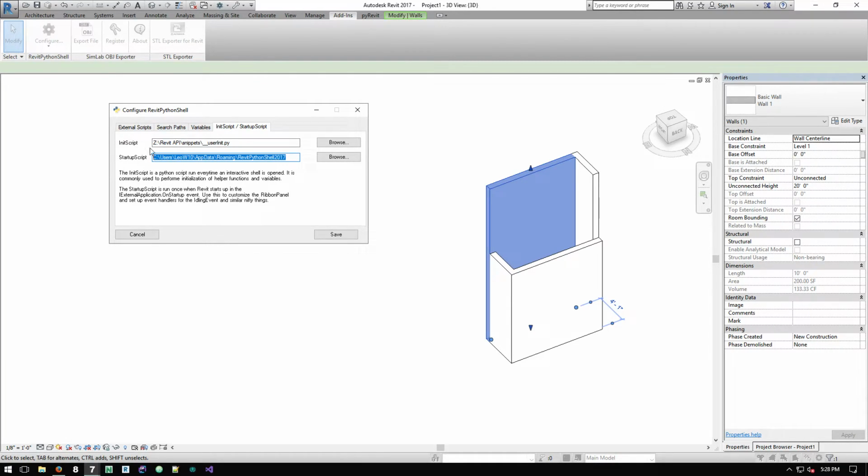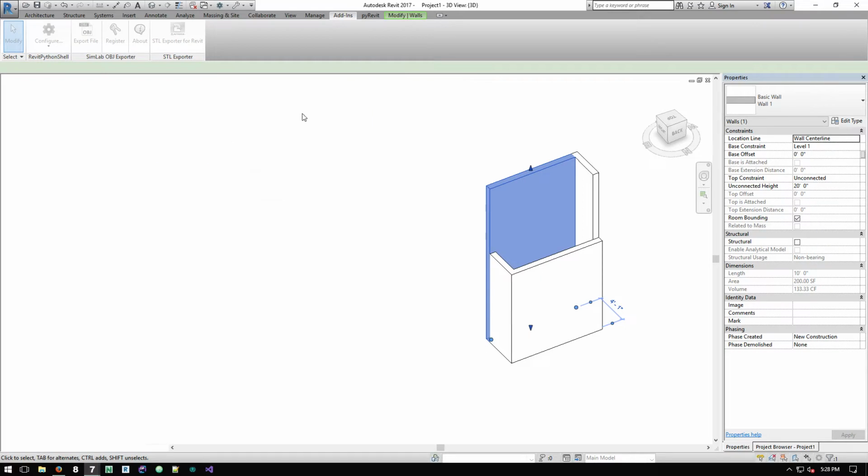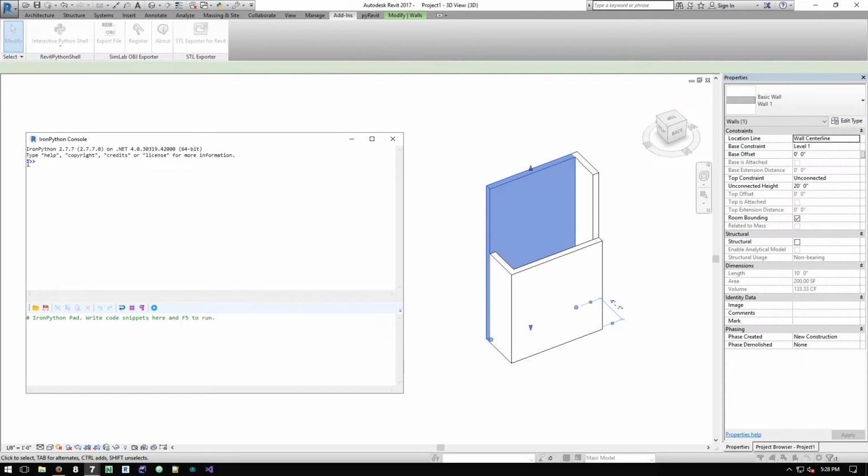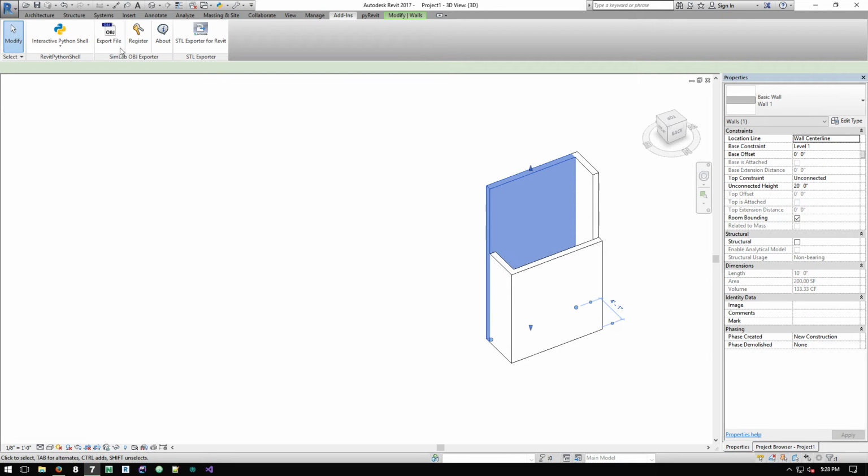That's when the startup script gets executed. The init script, which is the one that I'm interested in, is basically a script that gets executed every time you open the interactive Python shell. So basically, every time you open it, that script sets up the environment in here, so it can work easier and have the stuff that you want based on your preferences. And I'll show you in a minute how it works basically.